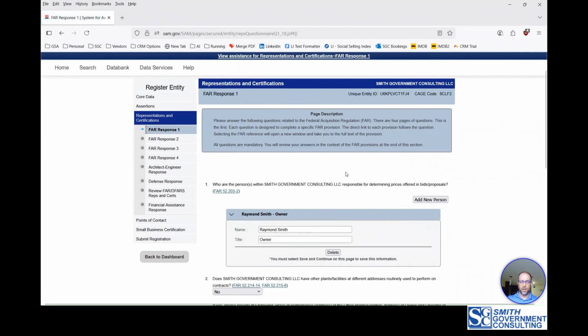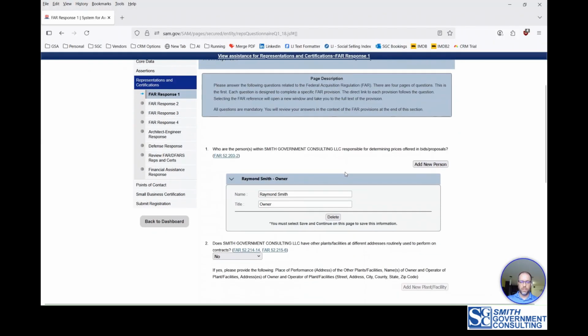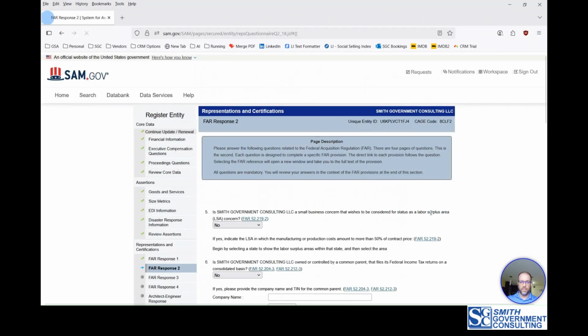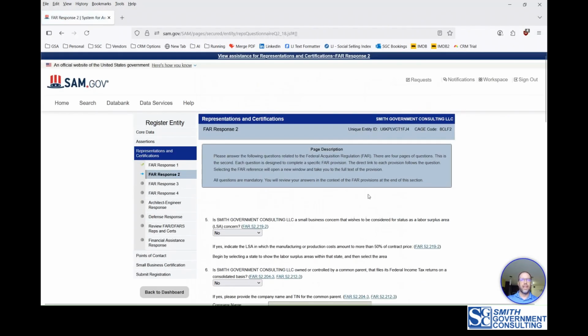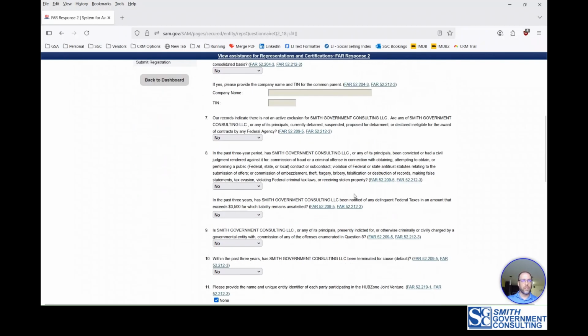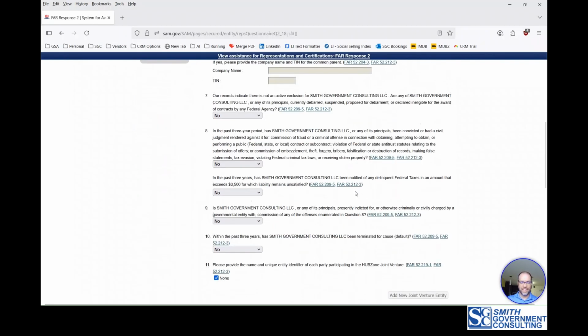And now we have our different reps and certifications as the owner, any other addresses, save and continue. And again, if you're doing a renewal and nothing has changed, this is a very quick process where most of it is going to be same. So just save and continue all the way through. But definitely go ahead and make sure that nothing has changed.